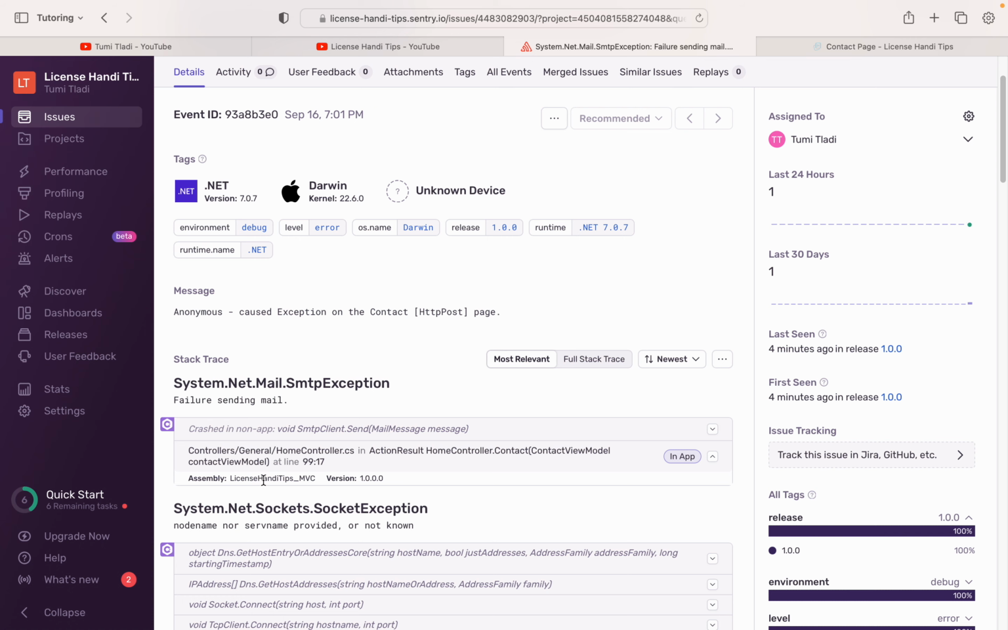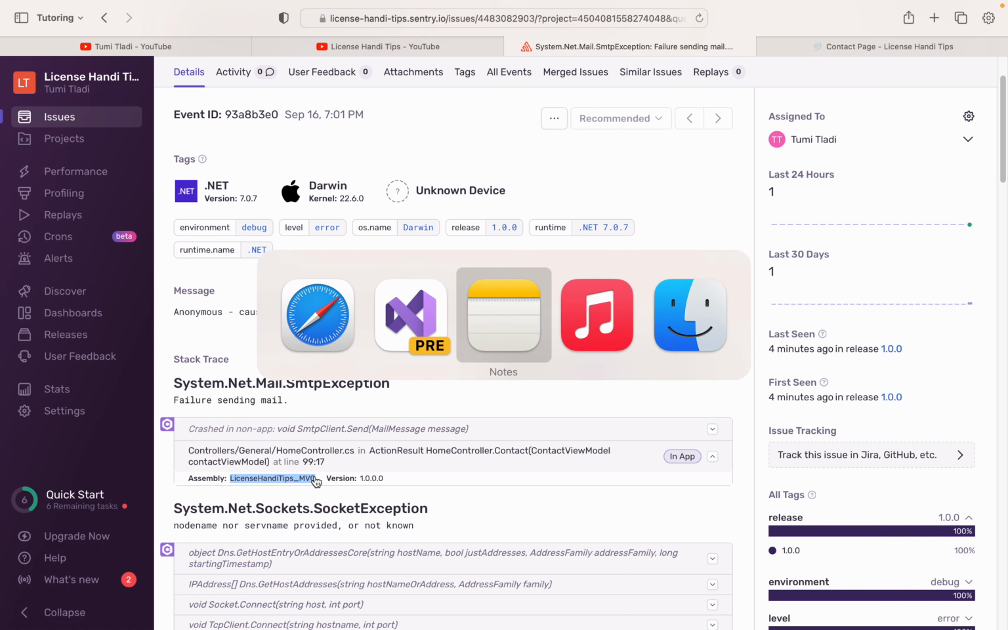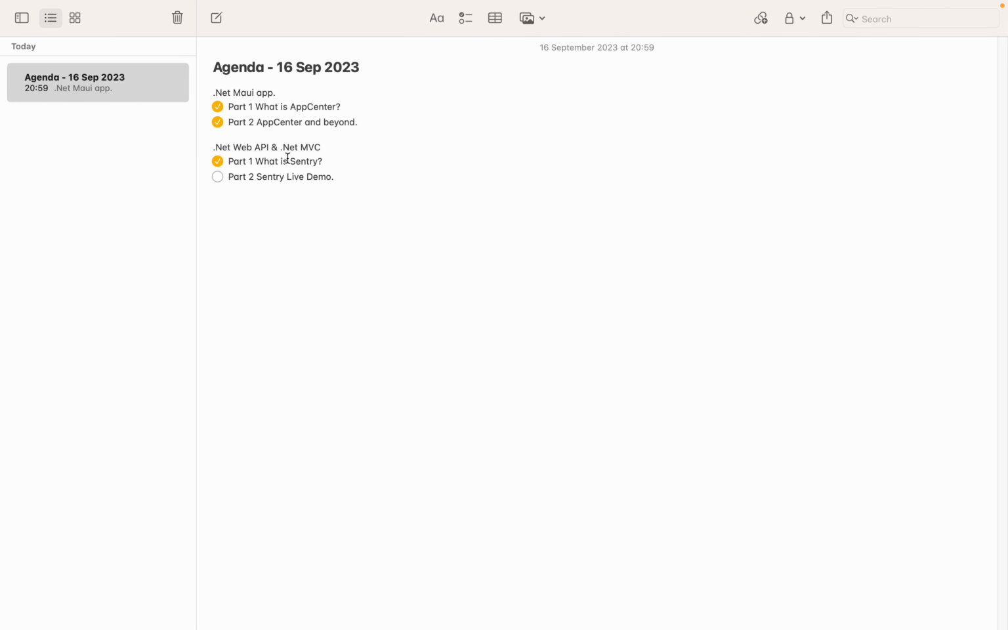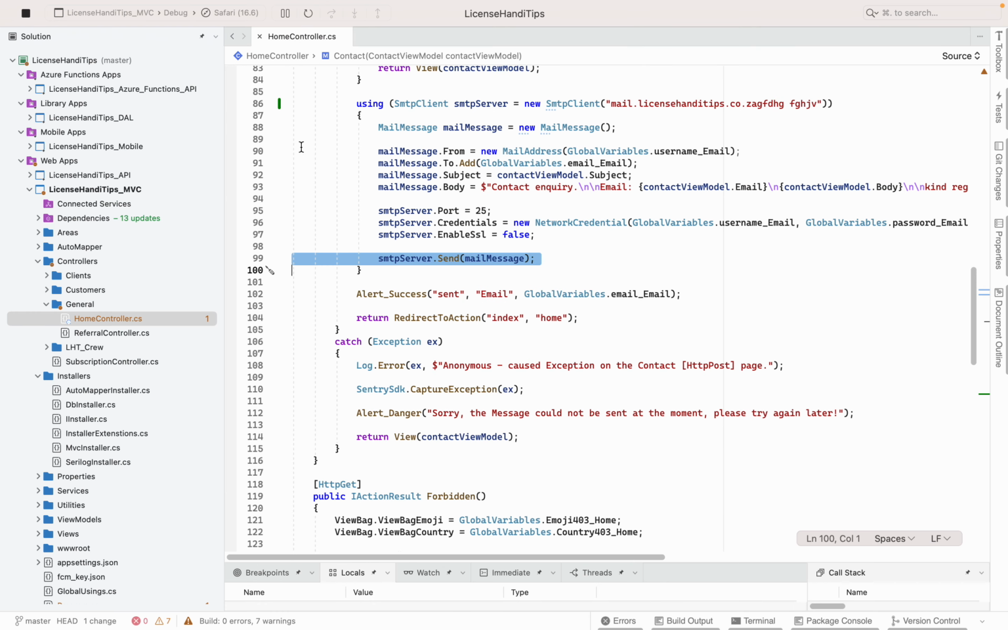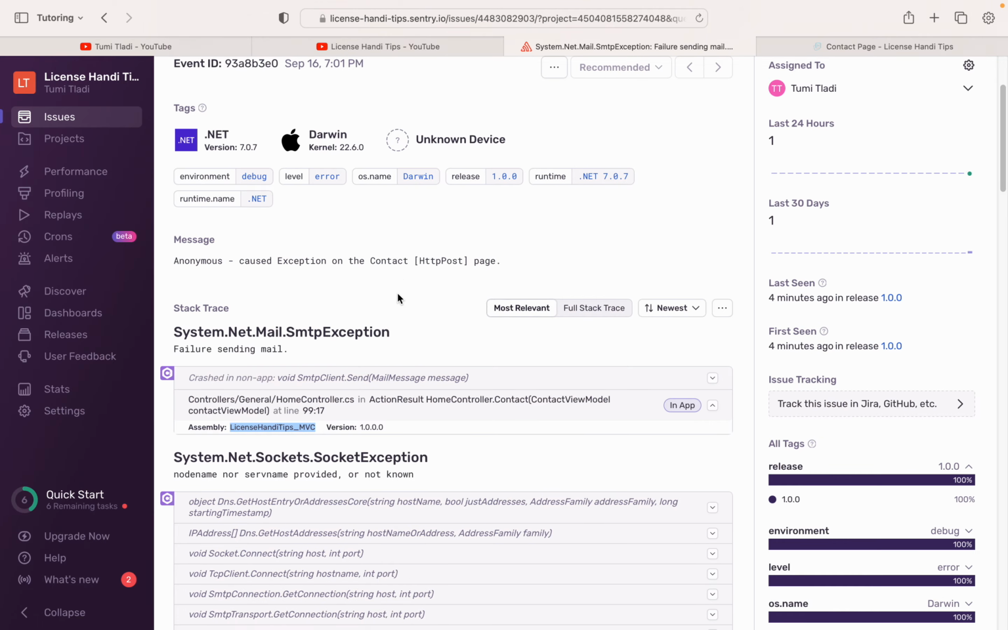And then we know this is MVC, you see, assembly, because remember this is important. Why? On my agenda, I'm saying this can both target Web API and the MVC. Why it's so important, I'll show that in a second. All right, dashboard. And what else?